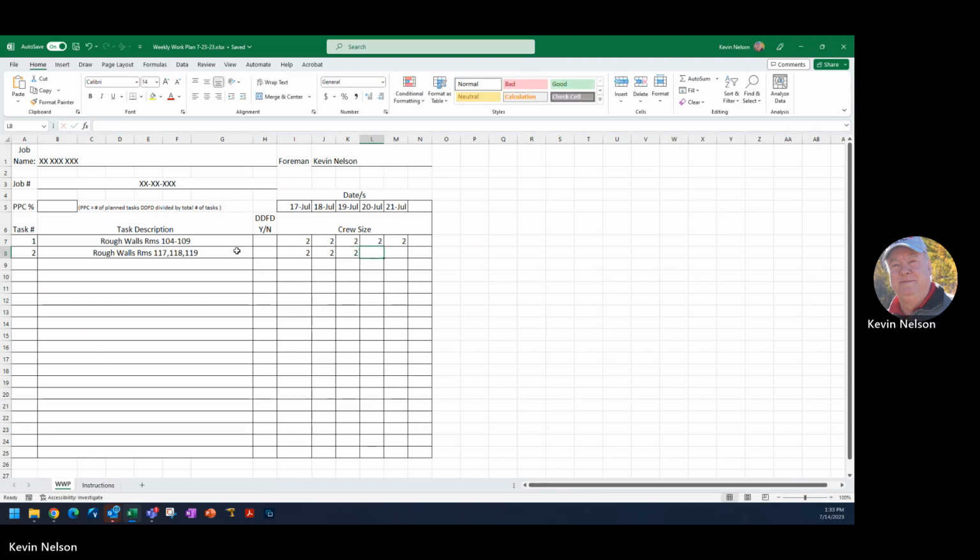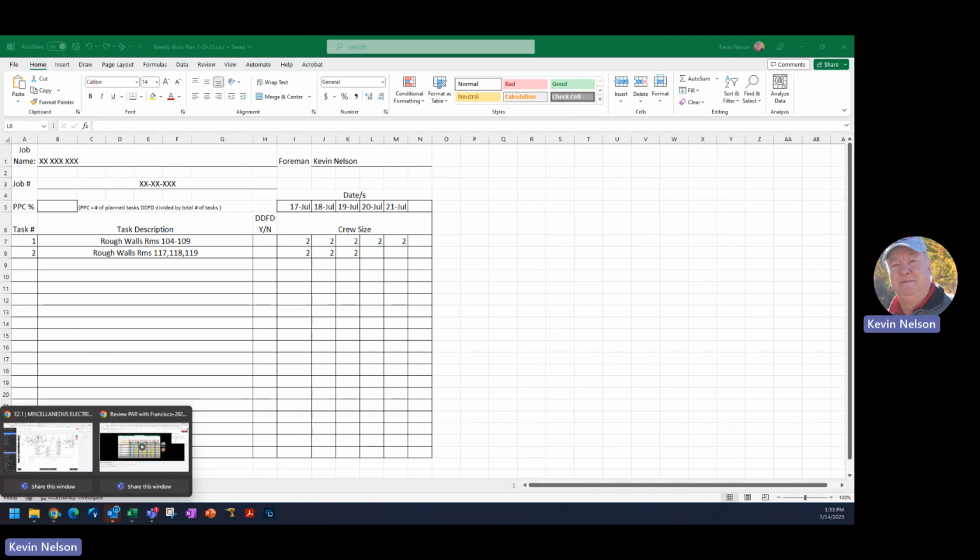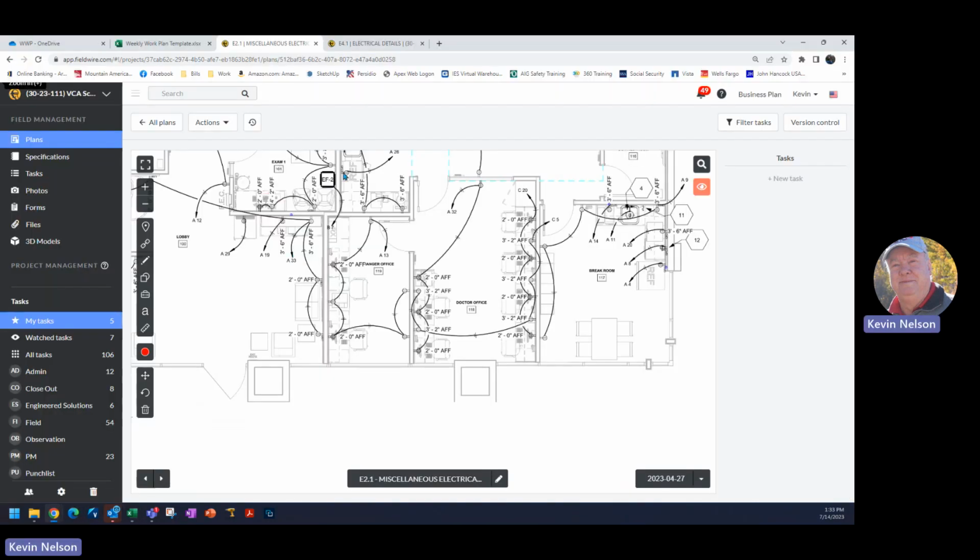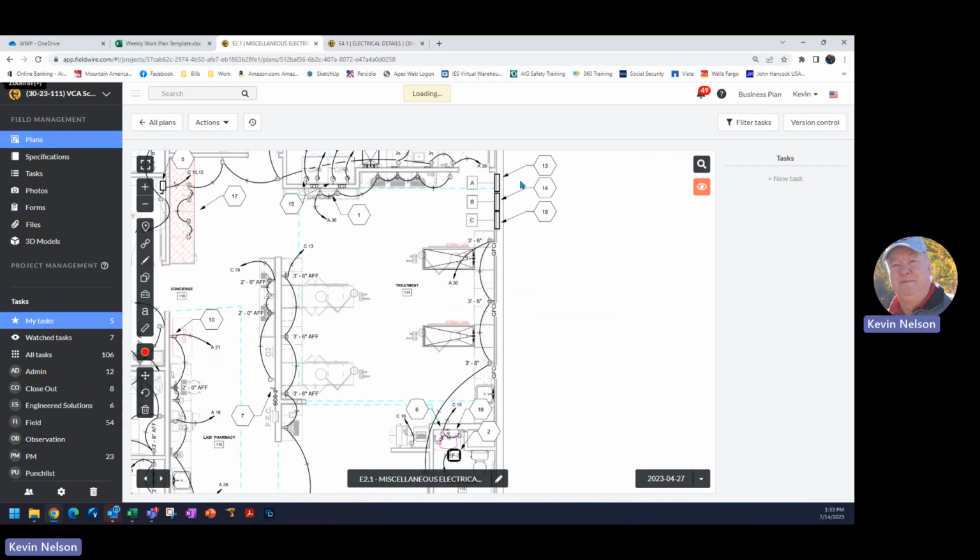So that's a little less work. I've got some panels in there that I need to get done. So I'm going to go back to my drawings and look up here, and I've got some panels to install.